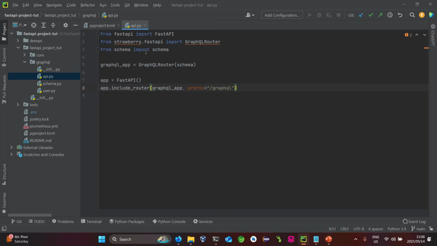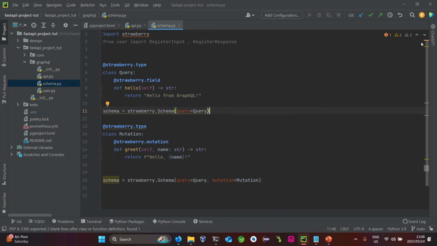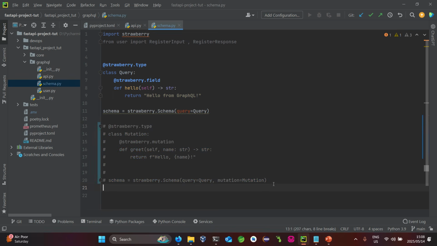The API is what we will be using to invoke our schema. So let's look at the schema now. We have created a file called schema. I'm going to explain this in a bit, so for now, let's comment this one out.